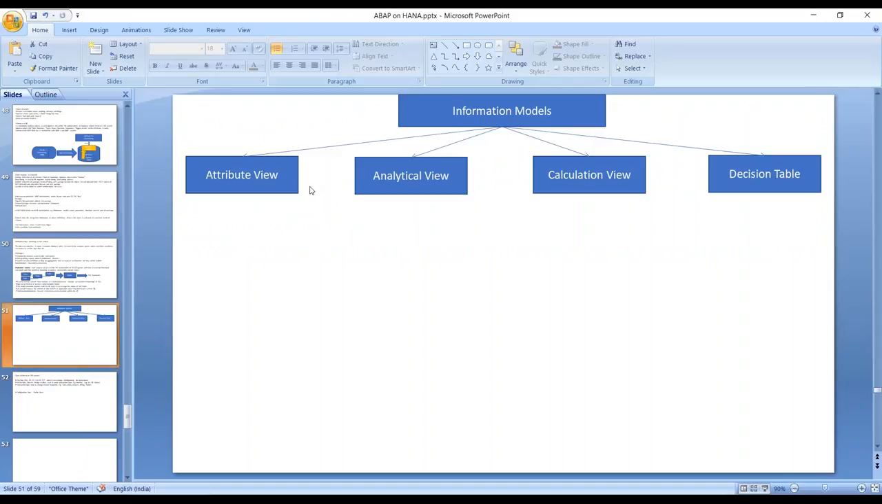So if your purpose is to read master data, which type of model will you use? The first one. If your purpose is just to deal with master data, you would probably create an attribute view. You would not create an analytical view for master data purposes. And whenever there is transaction data combined with master data, this is where we use analytical views.